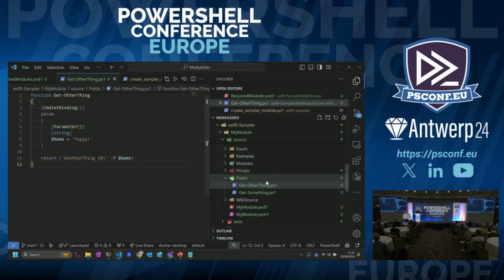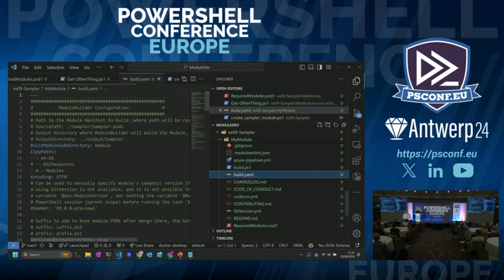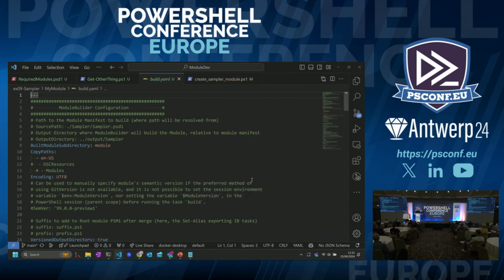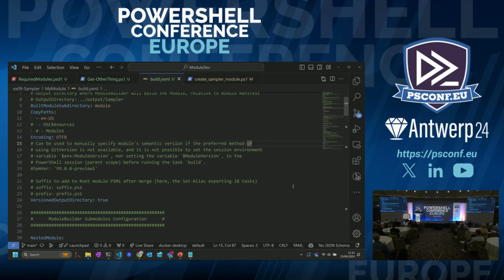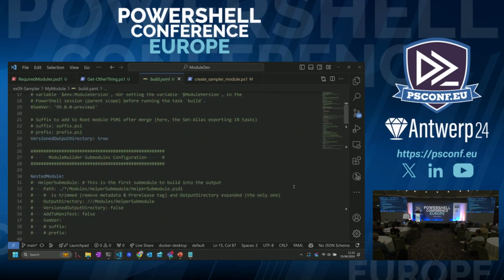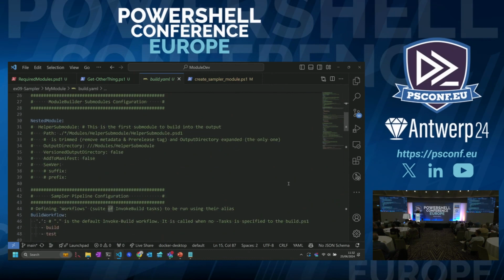So if we go to, all the configuration is in the build YAML. And here you have a lot of text because there's a lot of options. So when you do it by default, it will give you pretty much everything that you can configure. You can add suffix, prefix to your PSM1. I won't go into the details.